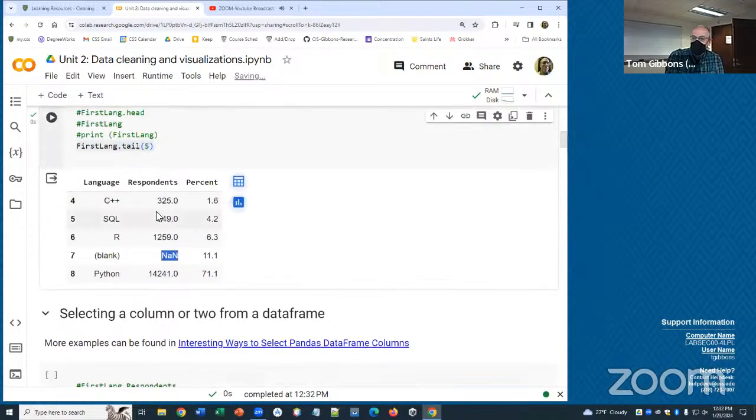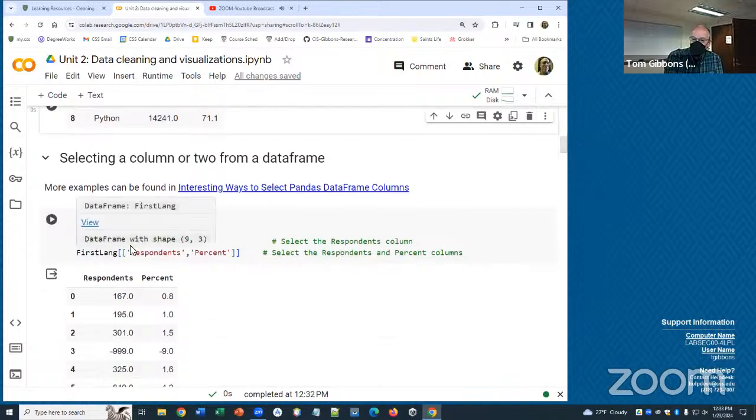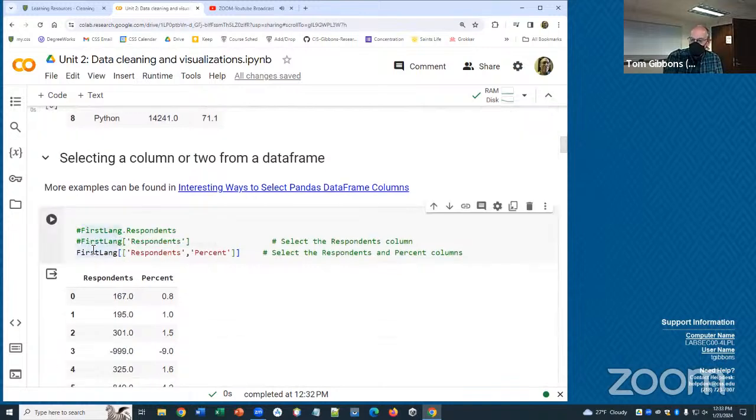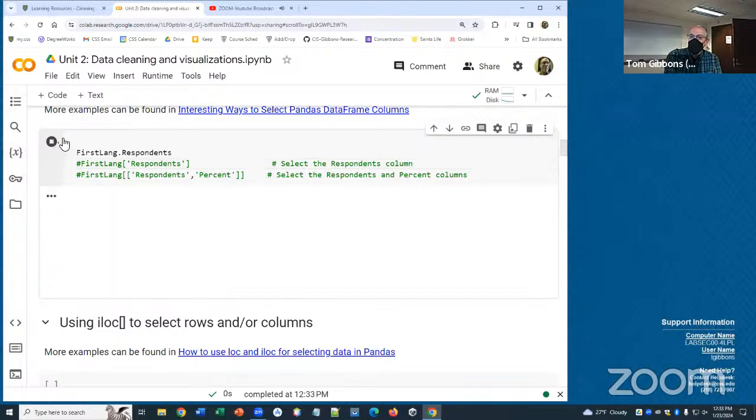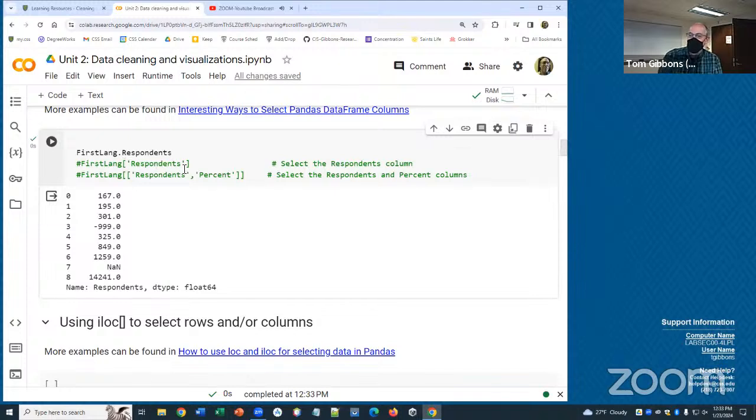We can also look at different columns. If we want to just look at one of the columns, we can say first language. If we just want the respondents table or column, I can say first language dot respondents, and it'll show that column here. You can also specify it in different ways. You can just say first language dot respondents or first language bracket and then put respondents in quotes. Both of them will work here.